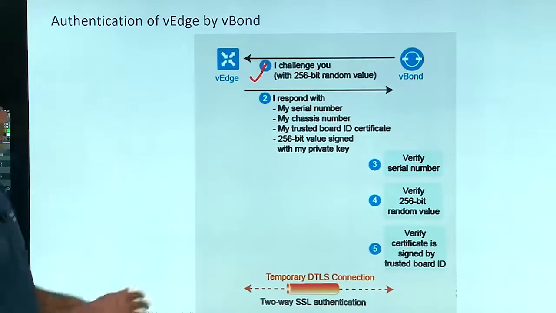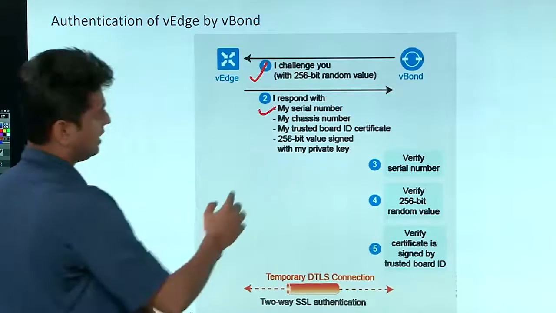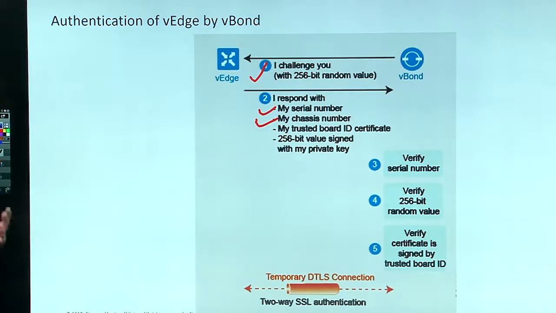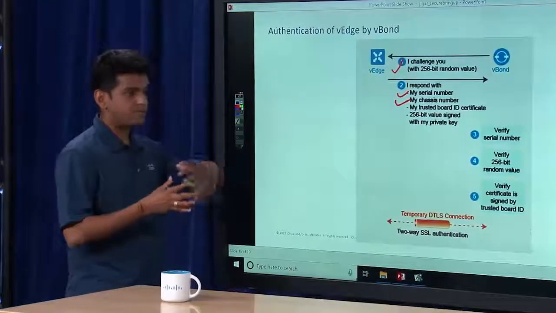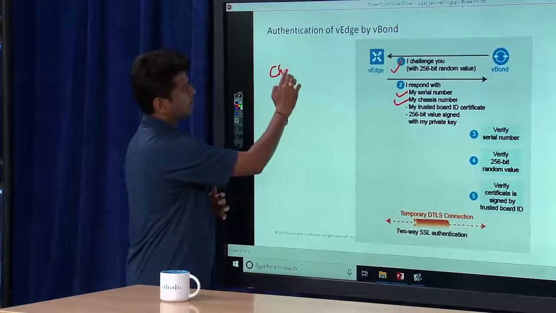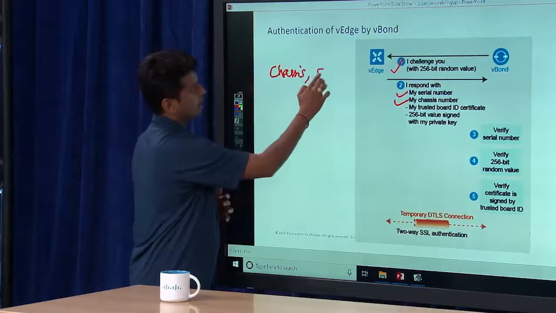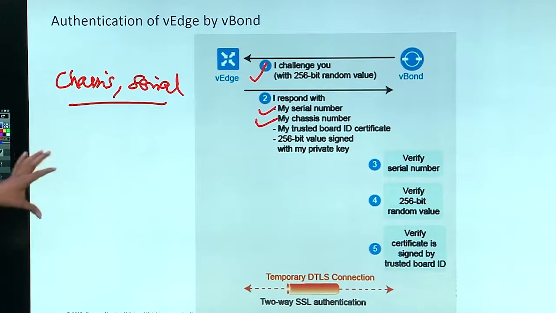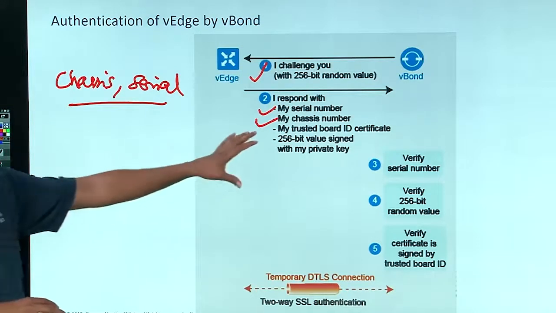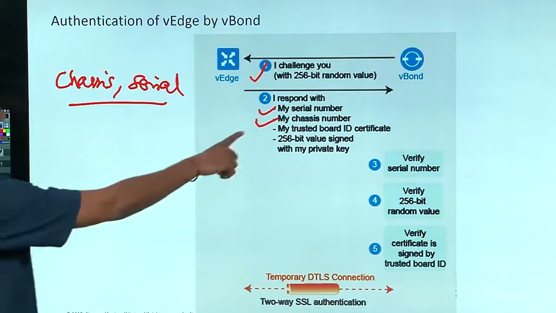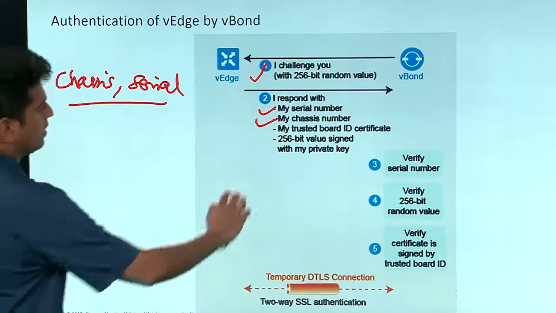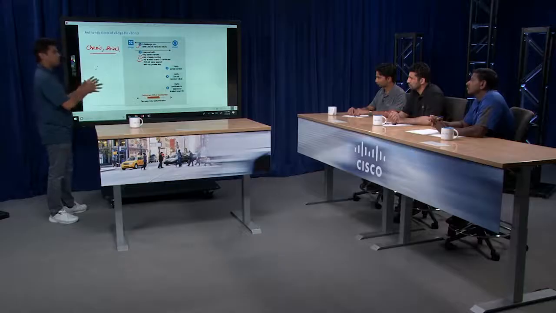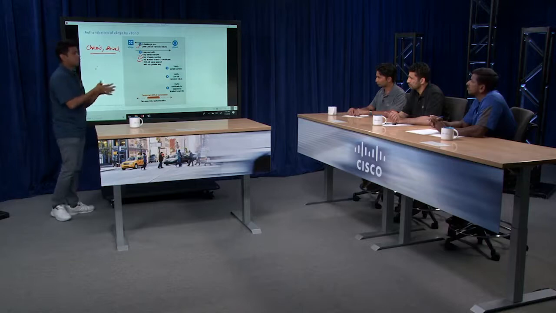So what are these parameters? The vEdge responds with his own serial number, his chassis number. So every vEdge or every entity by itself would be defined, like certificate wise, by a chassis number and a serial number. These two would be the ones uniquely defining some certificate related parameter for a device. So the vEdge would send his chassis number, his serial number, his trusted board ID certificate. That's nothing but the TPM chip, which is the Avnet signed root certificate.